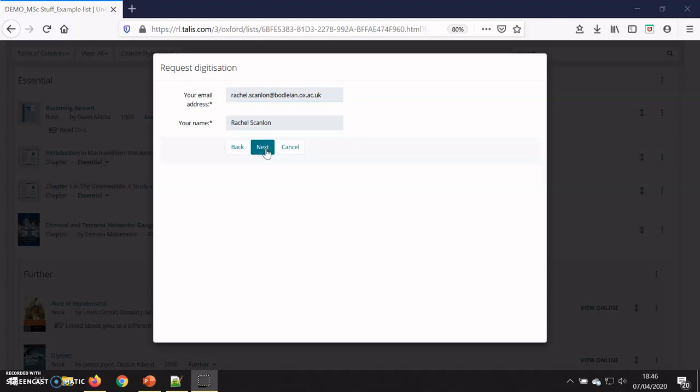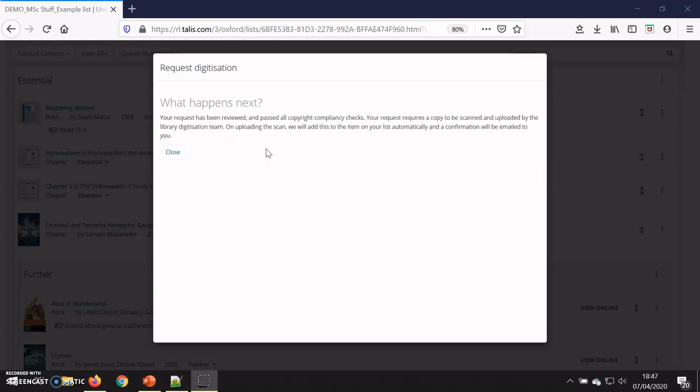ORLO will now determine if my scan meets copyright requirements and is covered by the CLA license. In most cases, you will get a result like this. My scan has met all copyright compliance checks, meaning that as soon as a digitization or scan is ready and has been uploaded, it will go live and be visible to all students. The ORLO digitization team will now arrange to have a scan made. This is the usual result when you request a digitization.